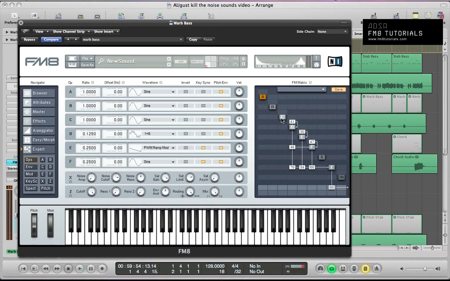Turn on operator C next. And route to the output slightly lower, 37. Keep the ratio at 1 and make it a 1 plus 2 plus 3 saw. Feed it into itself at about 36. Operator B, 0.25, 1 plus 3 plus 5, square wave, no need to key sync this, turn it on, of course, and route to the output about 35, and also into F, about 80.